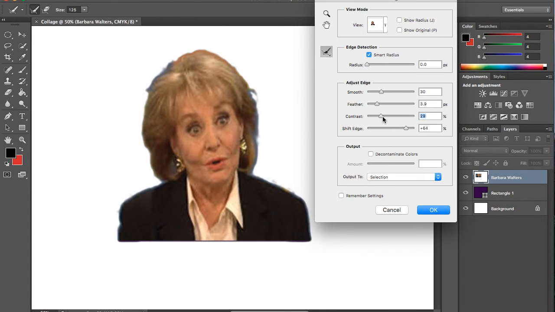Contrast will of course create contrast in your picture. That kind of makes your edge a little bit more definite, so there's not as easy of a transition there. So I'm going to leave it just like that.